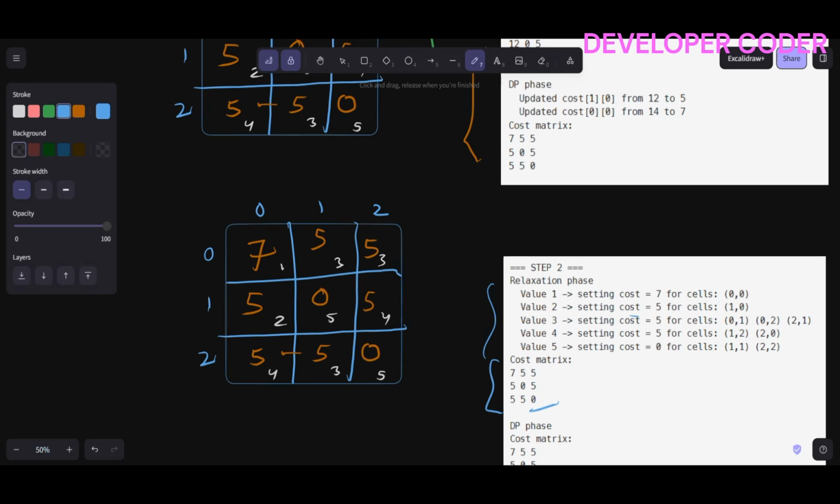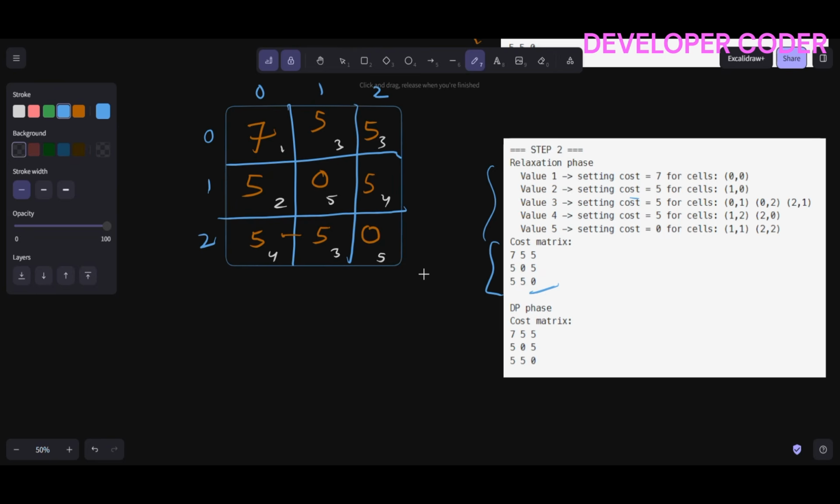This is done. Okay, now again you have to find this DP phase. So again you have to start moving from here to here, so it will again remain the same because no change was made in the cost in the settling phase, because all the costs come out to be like here.